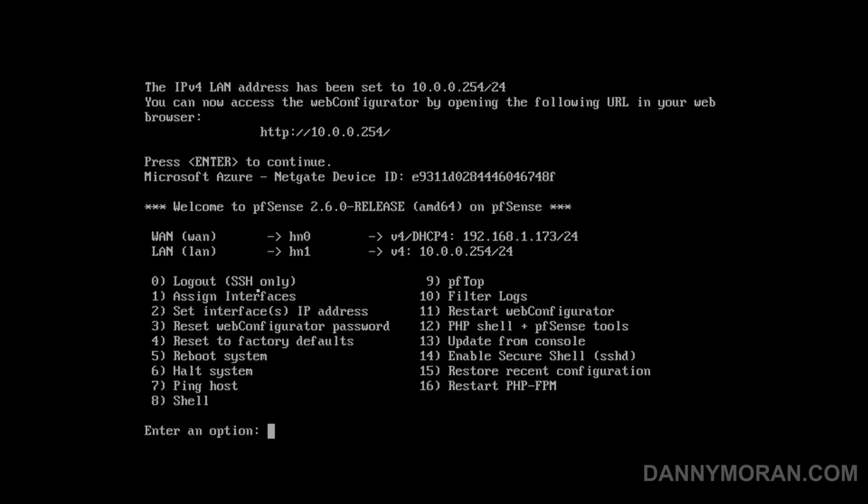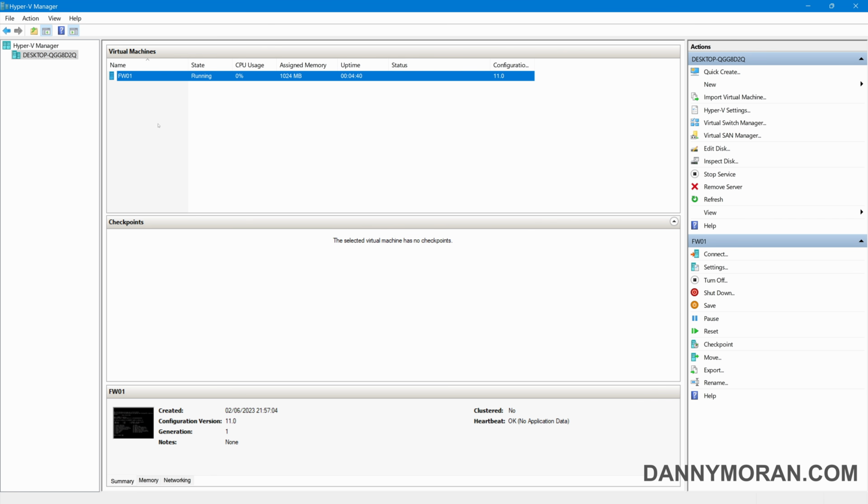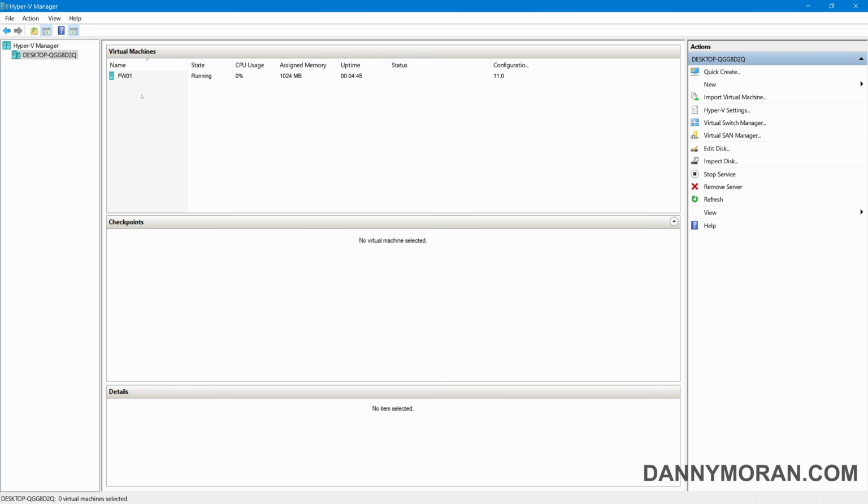And now we can see we've got our two interfaces. WAN, which is going to connect and pass all our traffic to the internet, and then LAN, which will connect all of our local lab machines. So that's all we have to do in the pfSense. If we close out of our terminal, we've now got our firewall running, and now we can get on with creating our Windows servers.